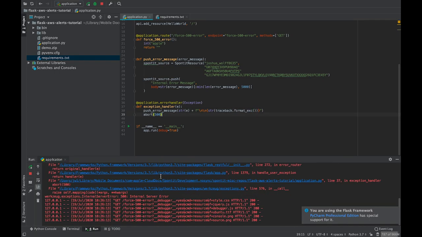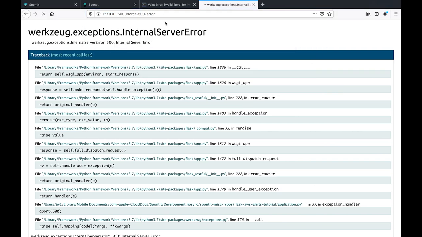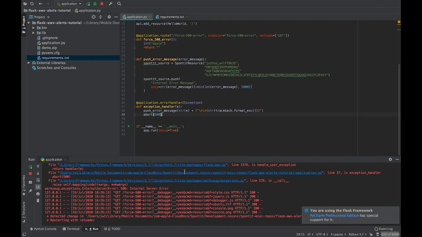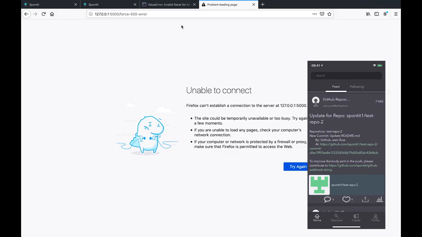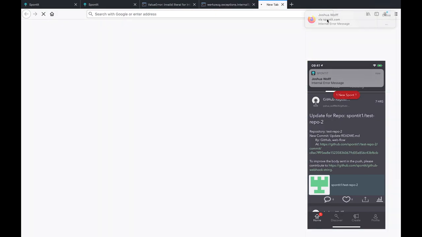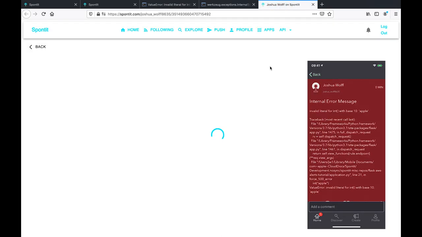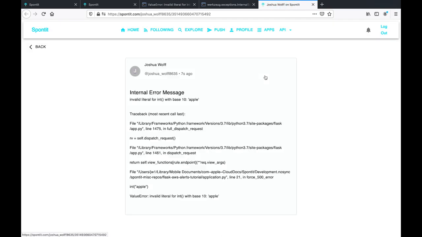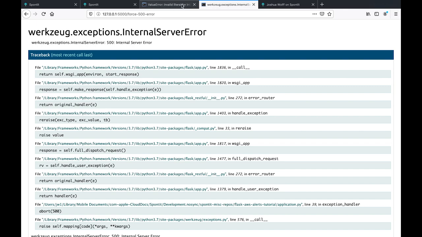So let's try again. Okay, so here we go. We can open it. And we get a traceback here. So a stack trace here. So we can see the error. We can see what line it was in. And there we go. So one last thing.